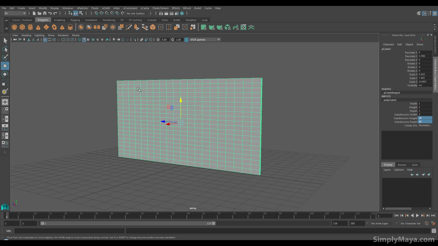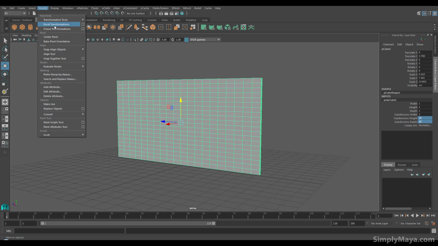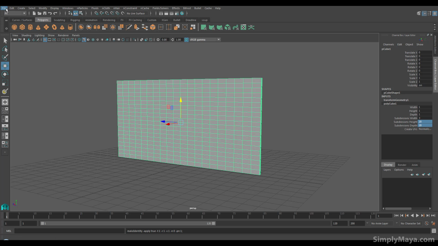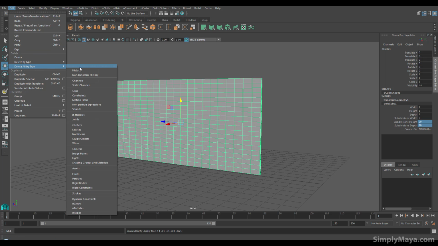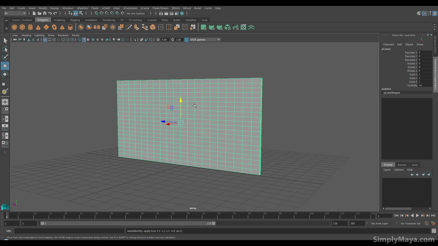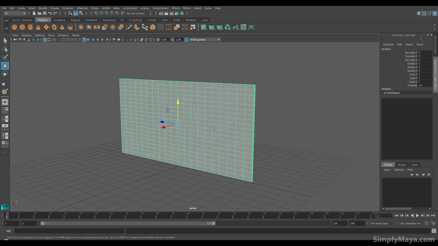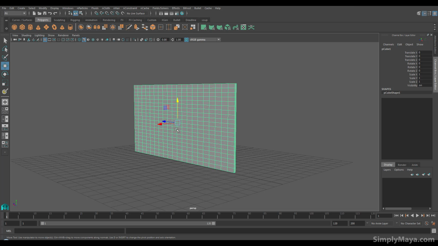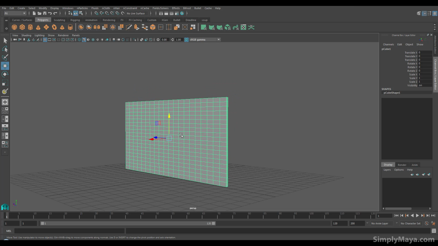We also, before we start with anything else, need to freeze the transformations and delete the history. Let's just go to Modify, Freeze Transformations, then Edit, Delete by Type, History. If you skip these steps, things are going to get weird later on and they're not going to work. So you might want to make sure that you get that step in there.